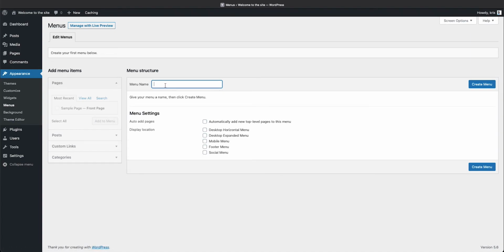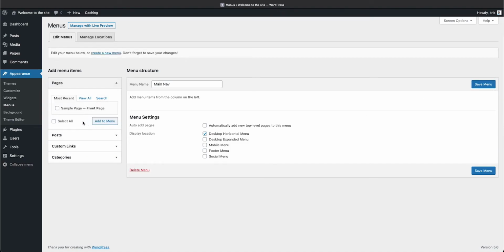So let's just create a new menu, and we'll call this something like main nav. This will be our main navigation that shows up towards the top of our website, all right? We're going to do our desktop horizontal menu, all right? We're going to create this menu, and from there, we can decide what we want in that menu.